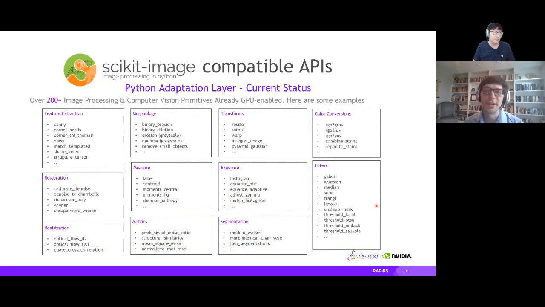So this slide is just highlighting that we have a large range of functions implemented across many of the different subpackages of scikit-image, from basic things like filtering and morphology to more involved high-level things like restoration, registration, or segmentation.